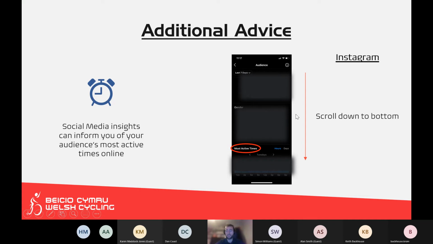It is quite interesting to see, for example, you may think you have a large following of male to female, whereas it might be the opposite. So it's really interesting to go into those insights and regularly check up on who your following is and when they're online the most.